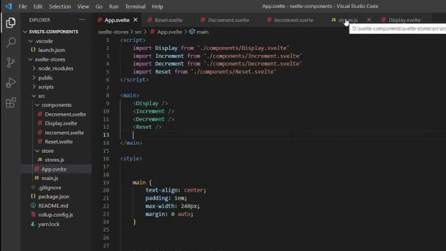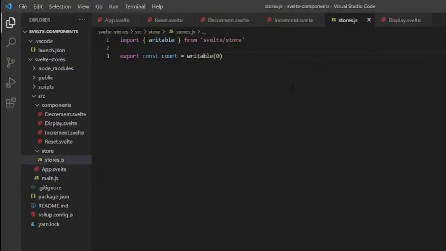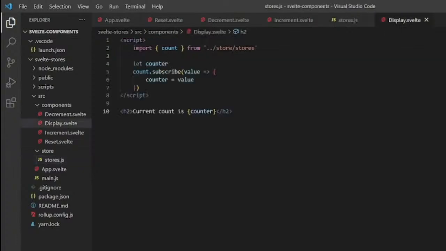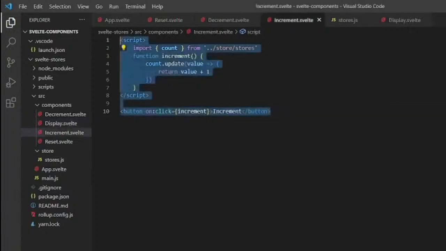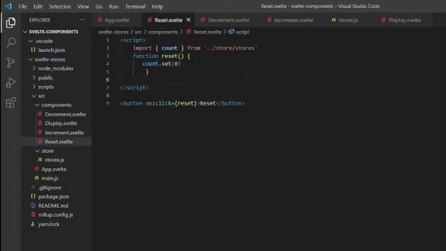Let me quickly go through what we have done. In the stores file, we created a count store using the writable function from the store module. The initial count is set to 0. To read the count value, we use the subscribe method on the count object. To update the count value based on its existing value, we use the update method. And finally, to set a specific value, we use the set method. Hopefully you have the big picture of how stores work in Svelte.